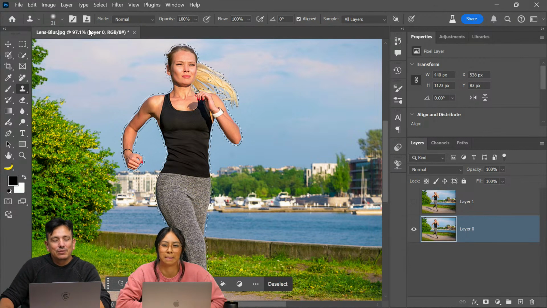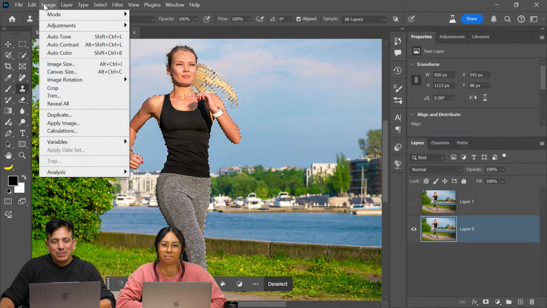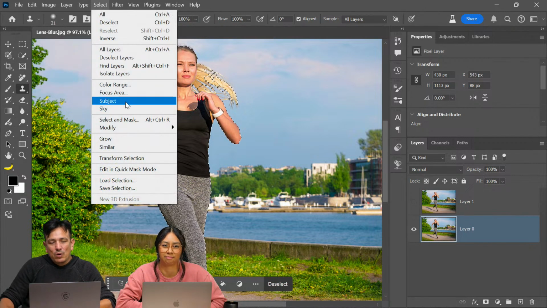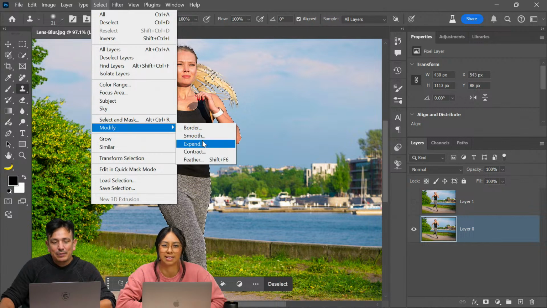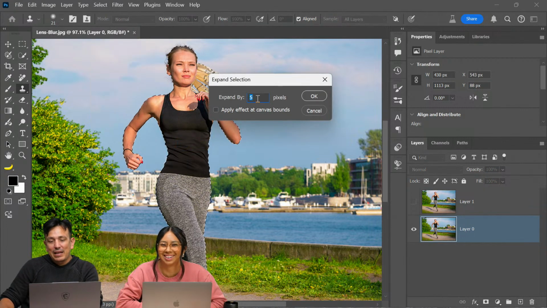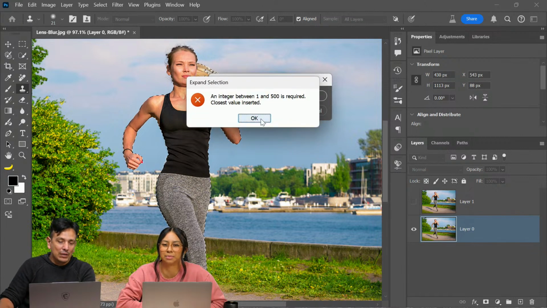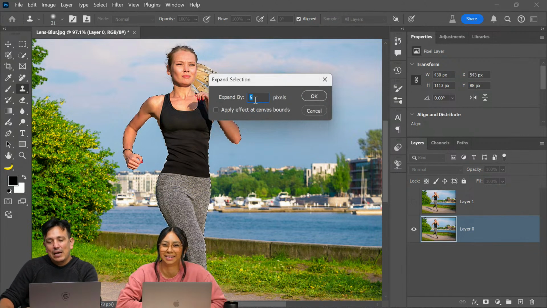So let me give you another example. Let's say that we wanted to expand. Select, modify, and expand. And what if we were like, you know what, 5 is too much, but 4 is not that much. What about 4.5? Oh, I can't do that because this thing only accepts whole numbers. So now I'm screwed, right?